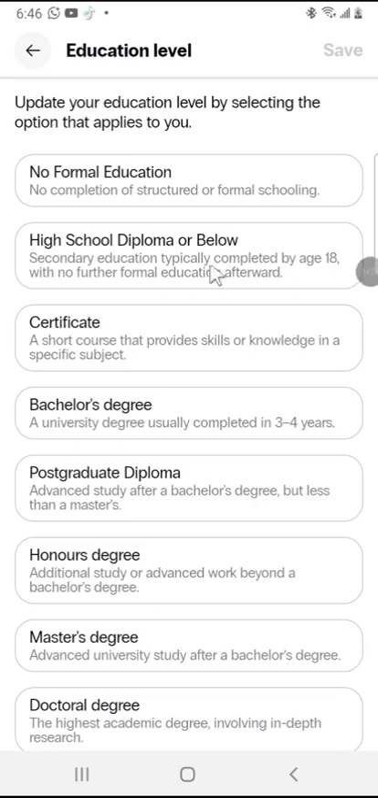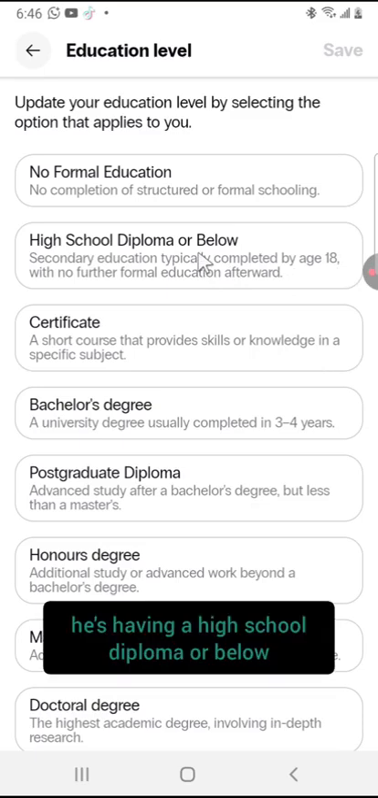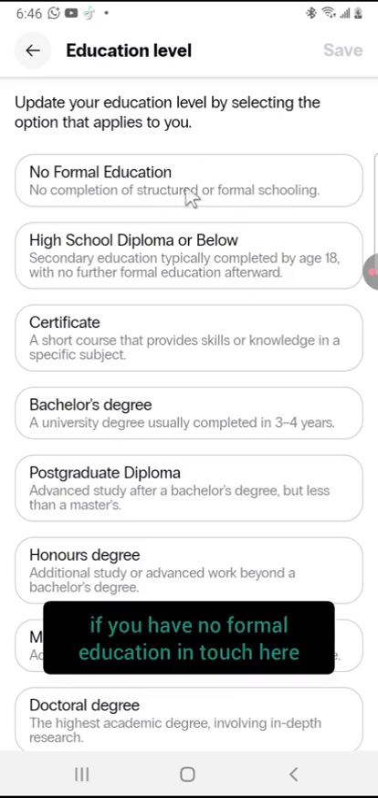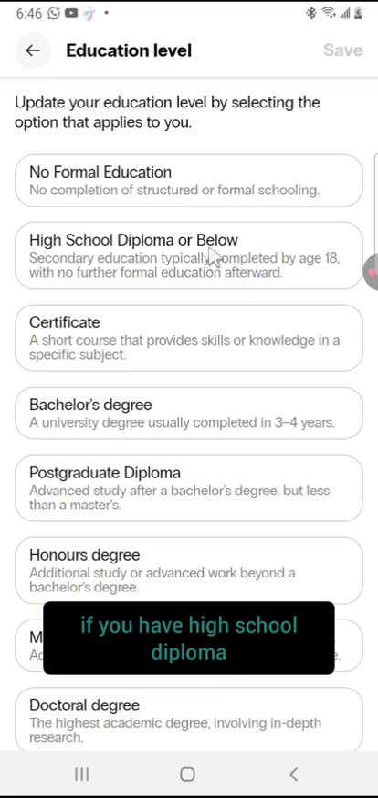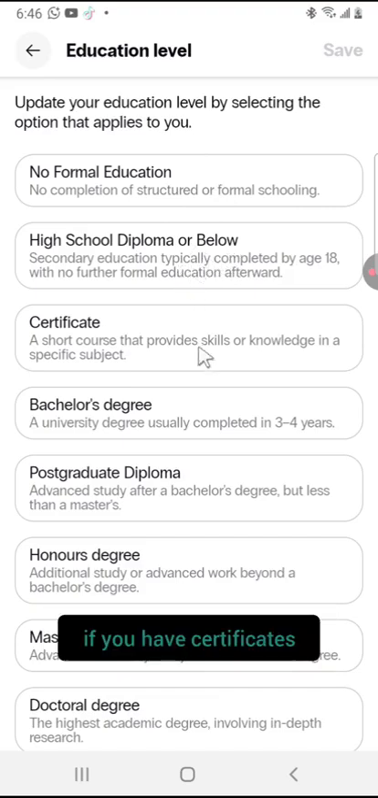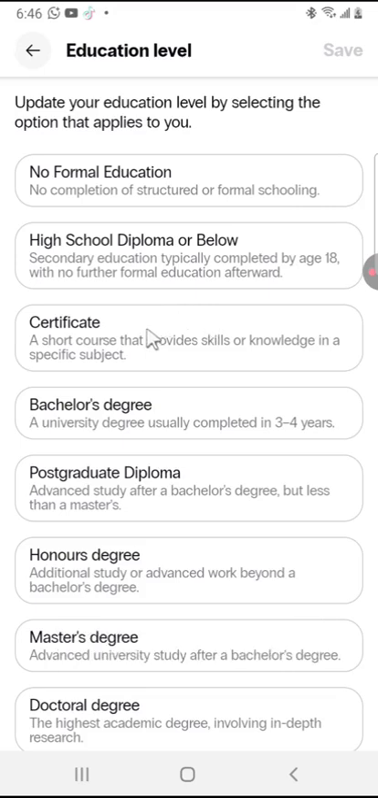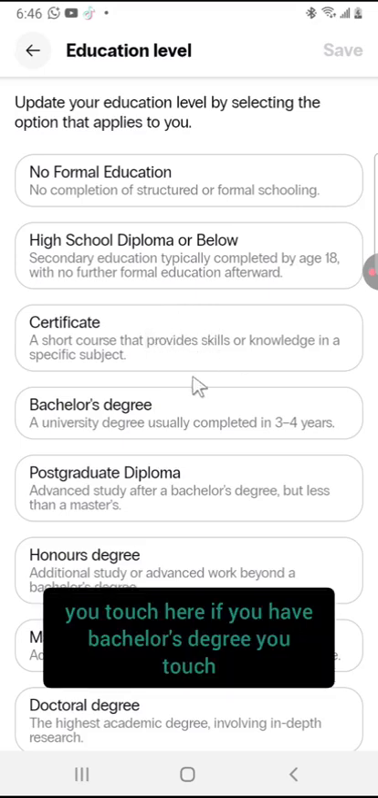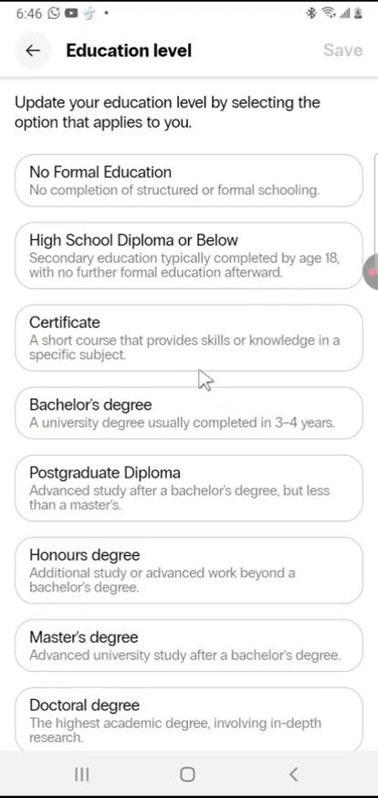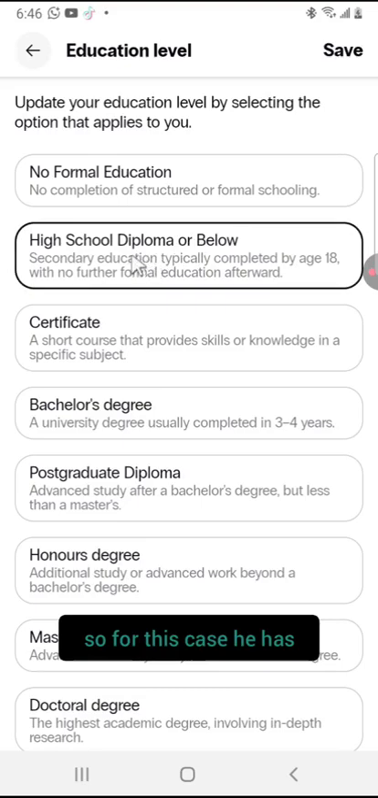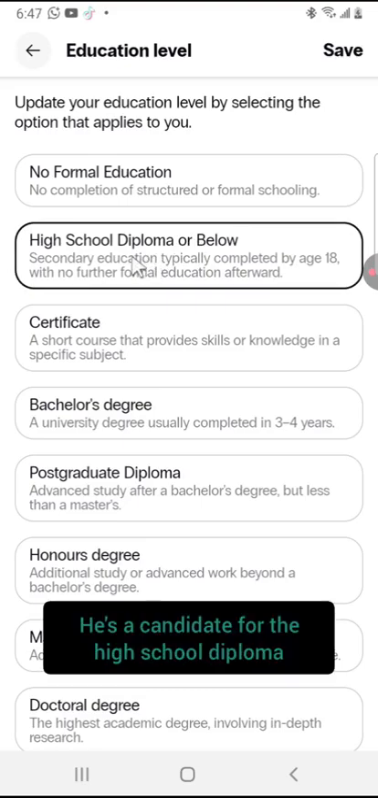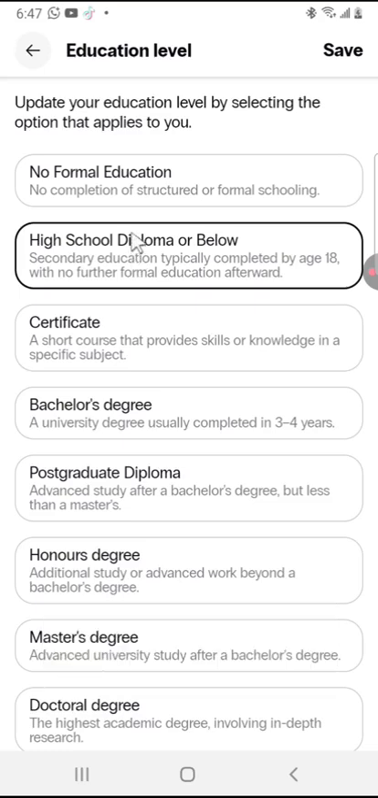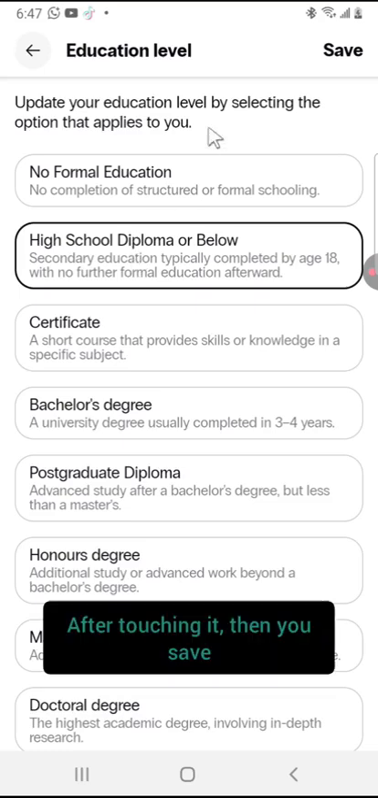So he's having high school diploma or below. If you have no formal education, you touch here. If you have high school diploma or below, you touch here. If you have certificates or short course, you touch here. If you have bachelor's degree, you touch here. Postgraduate diploma or whatever, just make sure you choose the appropriate option. So for this case, he's currently a candidate for the high school diploma. After touching it, then you save.